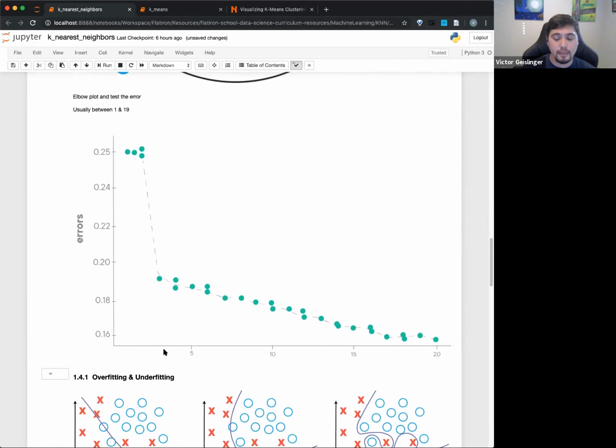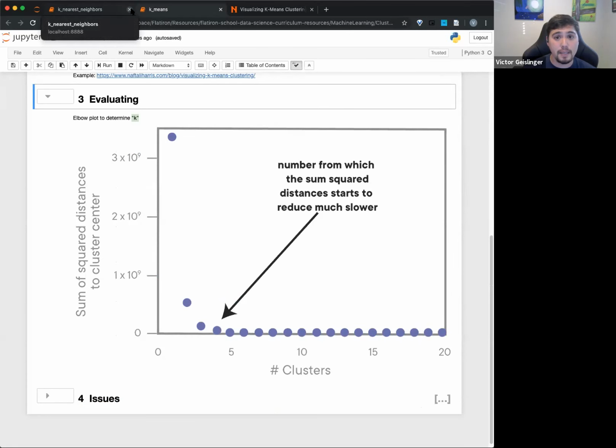Yeah. So you can see basically we're saying, okay, what's going to minimize this error? And we're going to do something very similar with k-means, where essentially we're building this elbow plot here. And essentially when the distance, like it says on the curriculum here, the number from which the sum squared distances, that's our error, right? So like the smallest distances, it starts to reduce slower. Then we're saying, okay, there's not really much benefit for adding more clusters.